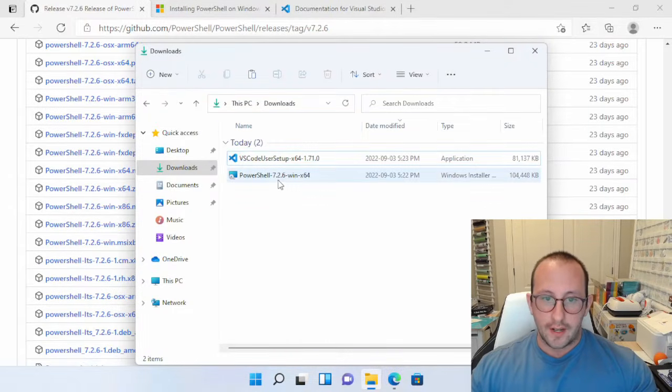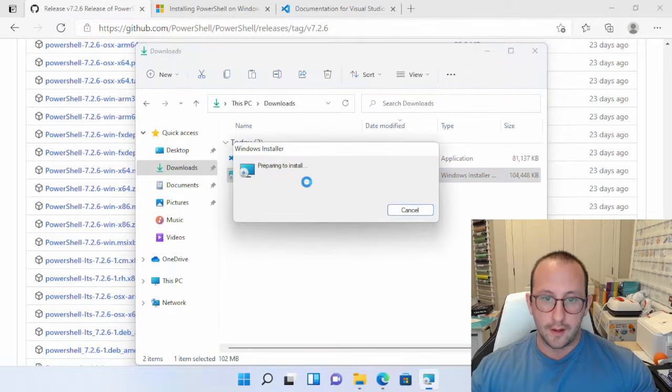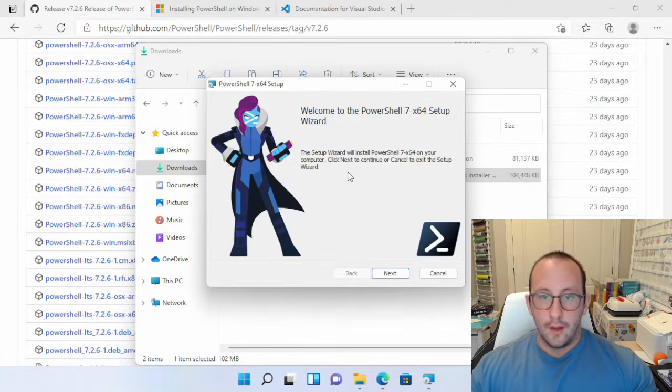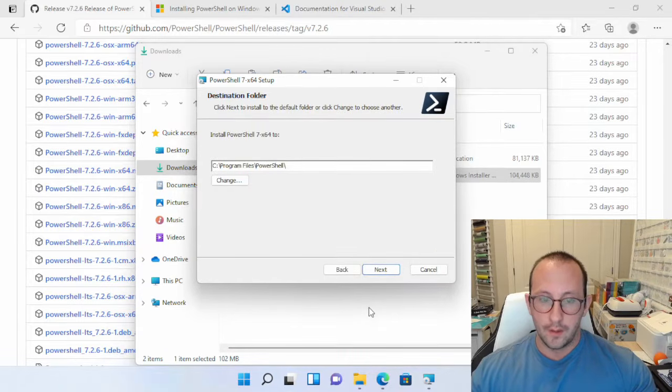Here we have our downloads folder. We have the PowerShell 7.2.6 64-bit version. Let's double click on that. This setup is pretty generic, so if you've set up other applications before, this should be pretty straightforward. We're going to click on next here. I'm going to leave this as default, but if you have a specific hard drive that you install all your applications to, make sure to change it to that.